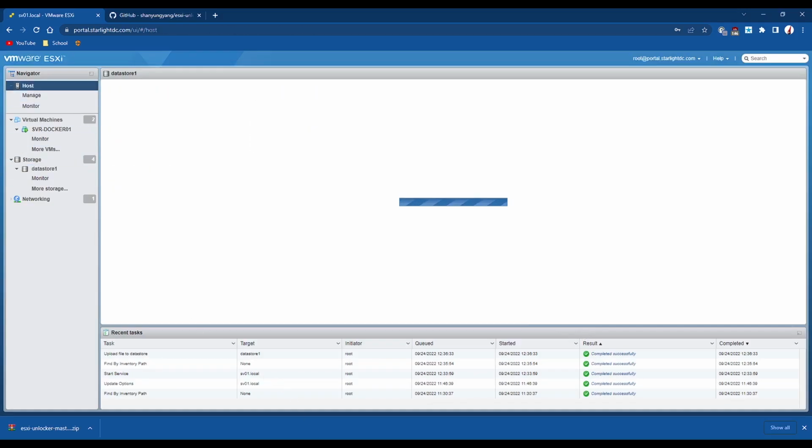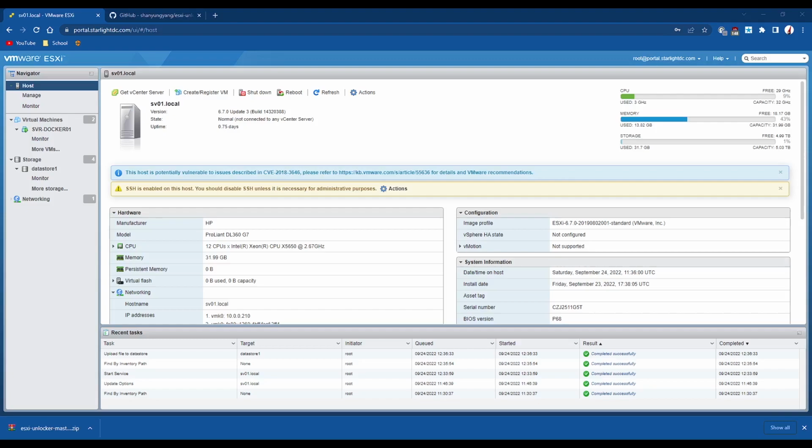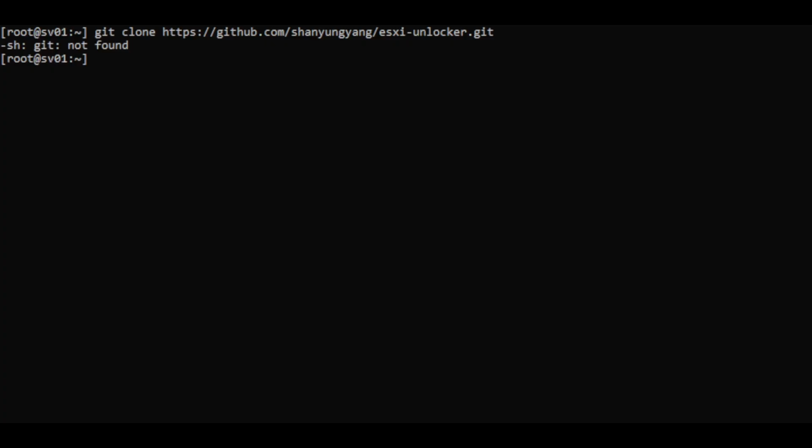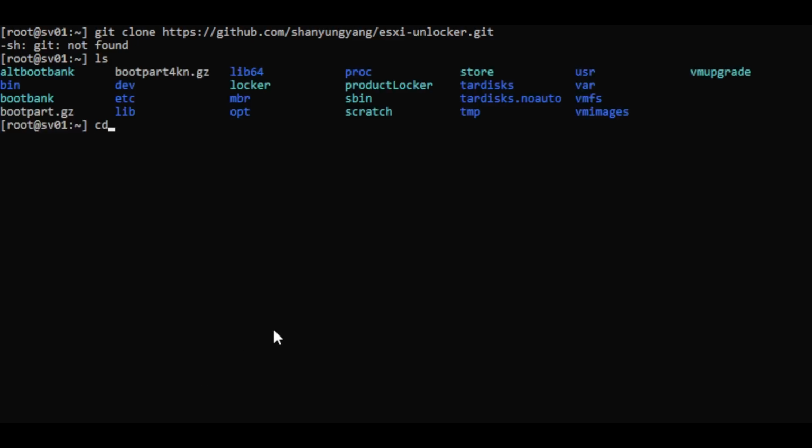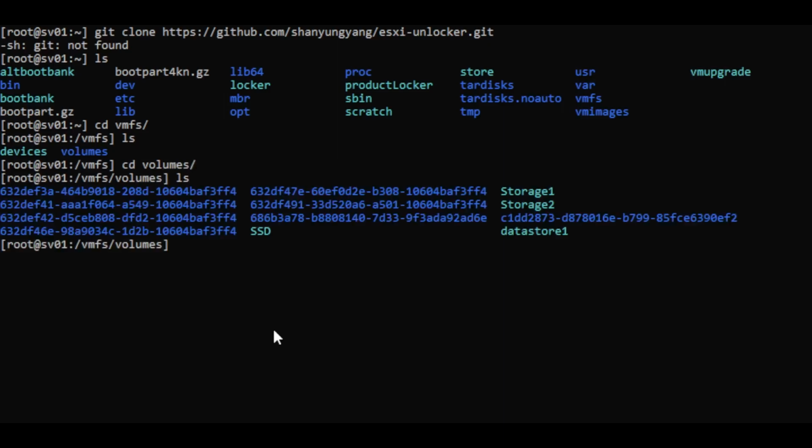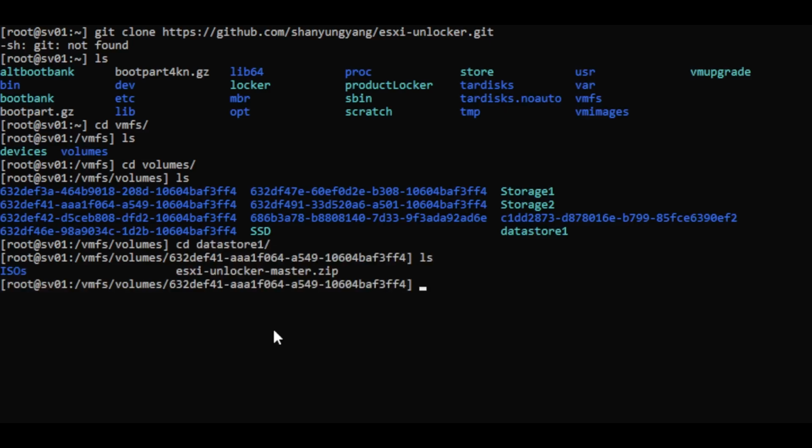So now we're going to head back over to SSH, and we're going to configure. We're going to have to go into the directory, so it's in VMFS, so we're going to go into there, and then cd into volumes. And then you'll see the different ones. I'm going to do datastore1, which is a shortcut. And you can see there ESXi-unlocker-master.zip.